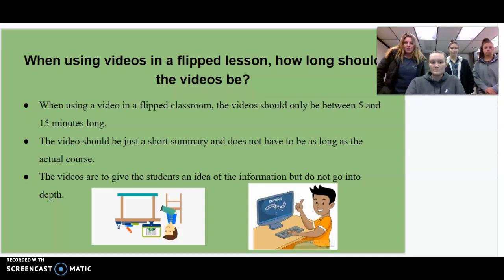And then the video should just be a short summary. It doesn't have to be as long as the actual course or what you're explaining. The videos are to give students an idea of the information, but do not have to go into depth.